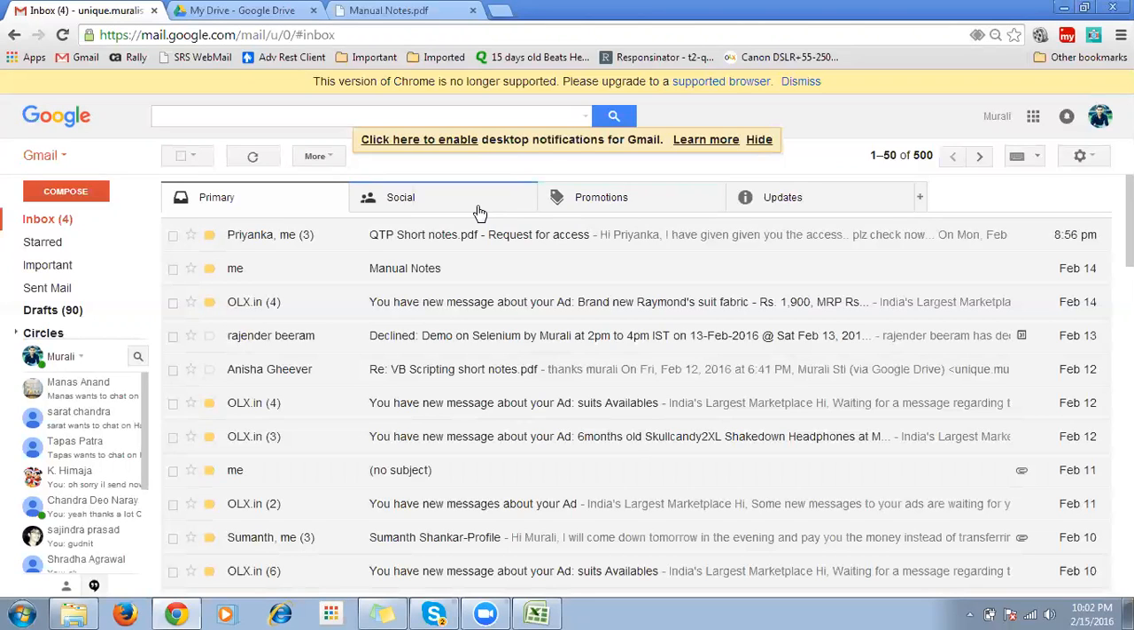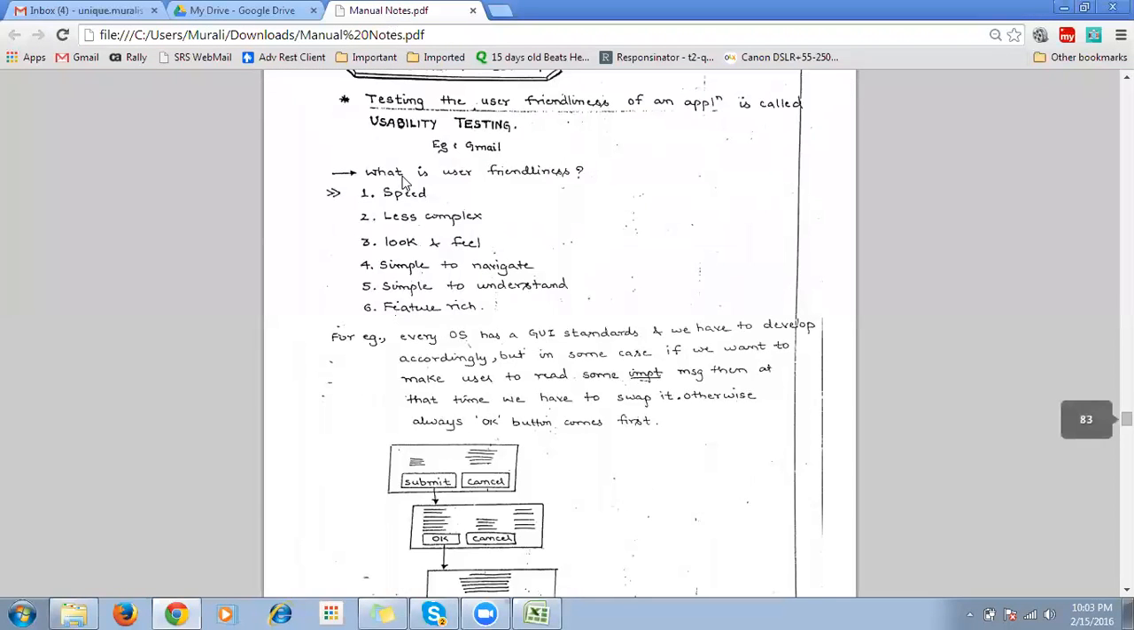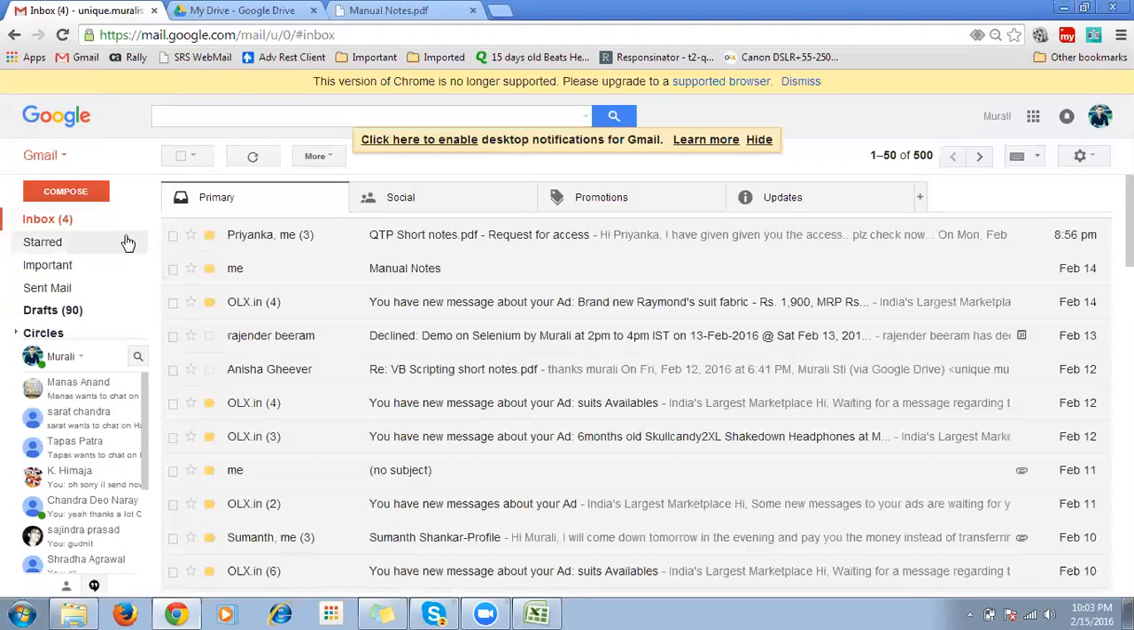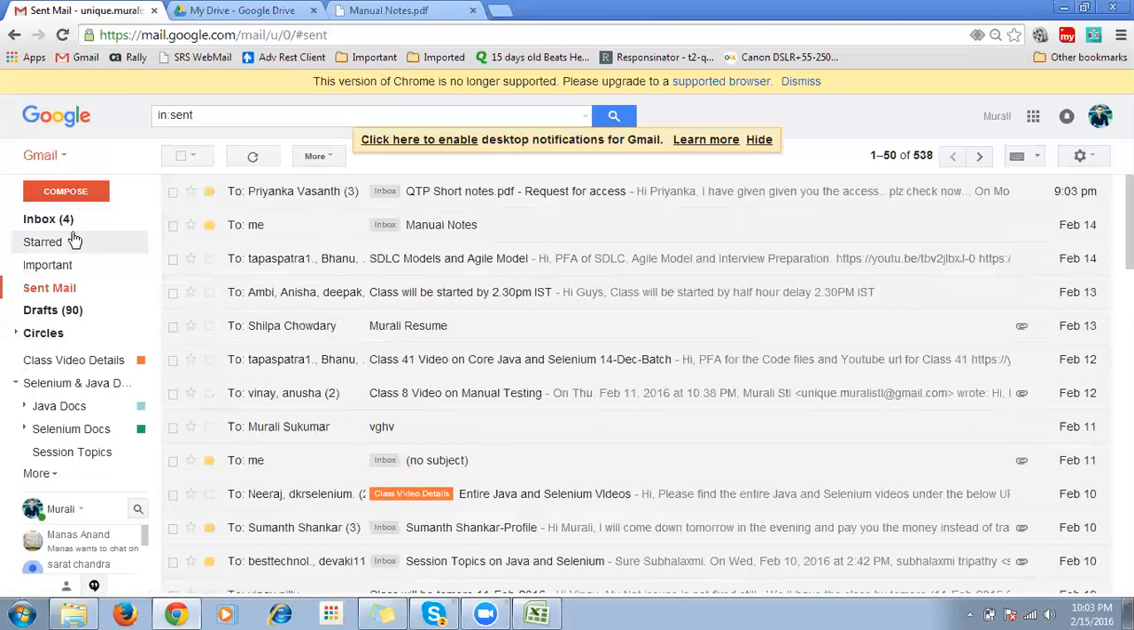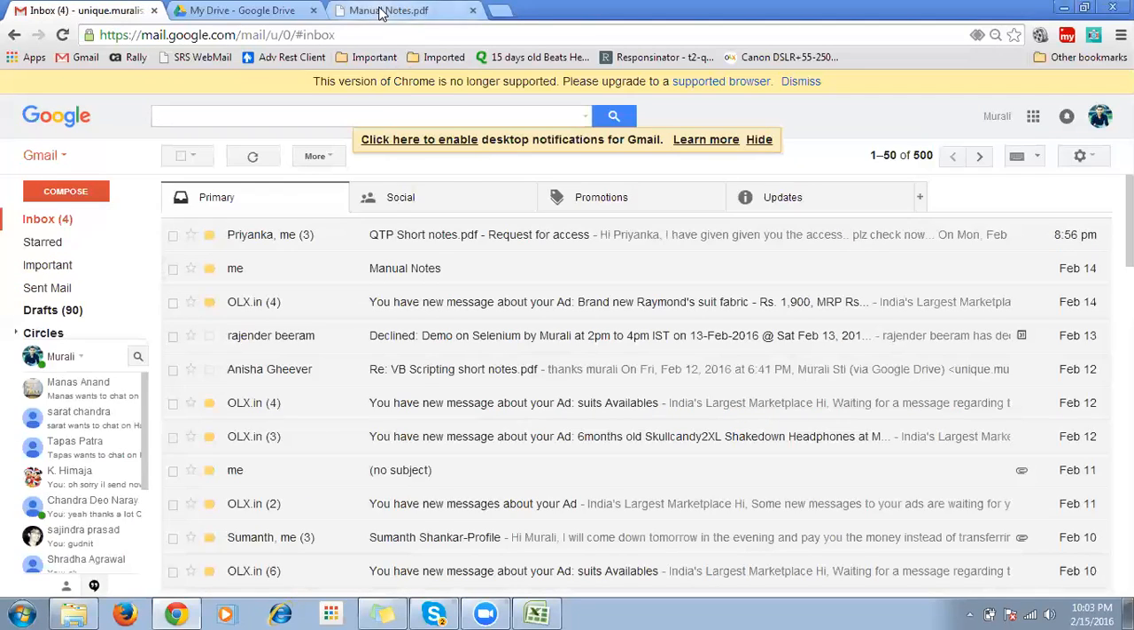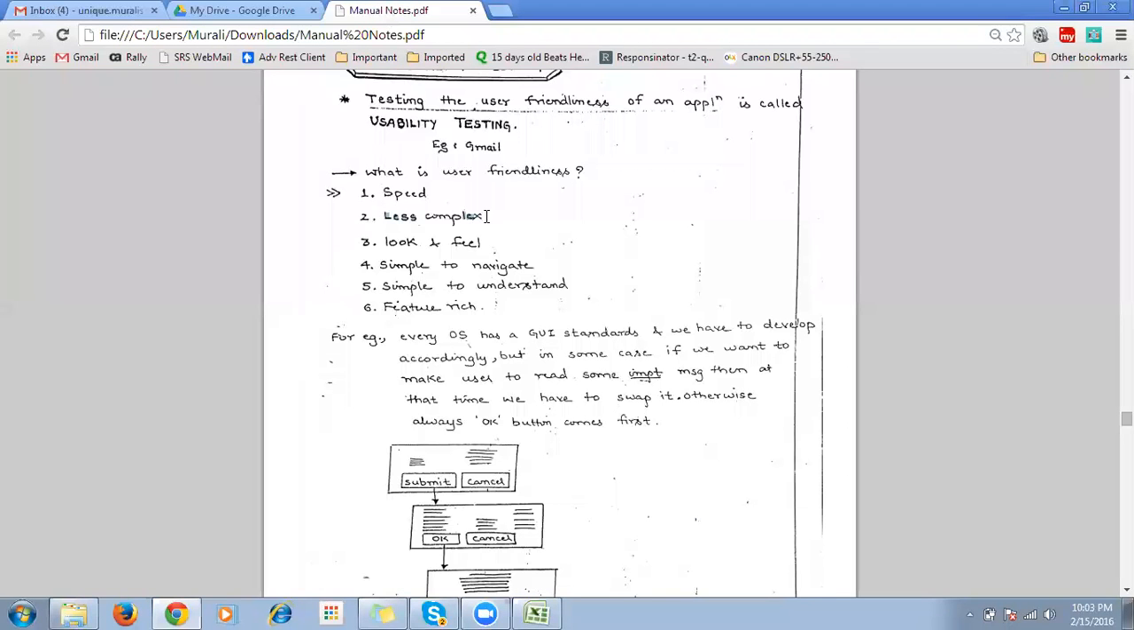That is called usability. We'll be calling it user-friendly, very much user-friendly. What does user-friendliness mean? The speed of the application should be more. It should not take more time to load the pages. It should be faster. If I click on it, see, it opens in a faster way, everything. That is what the speed of the application should be, and then less complexity.